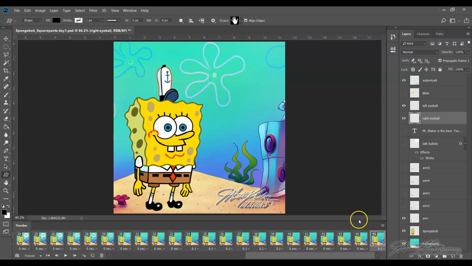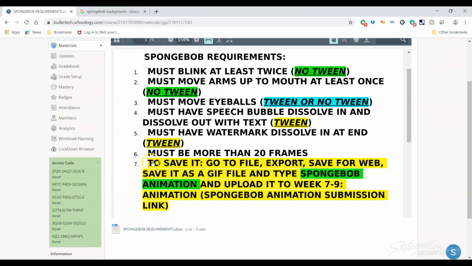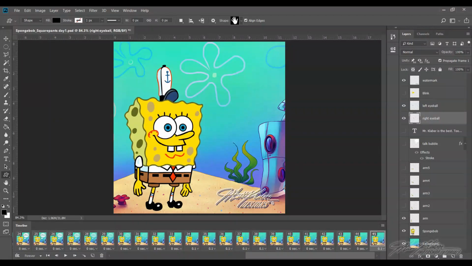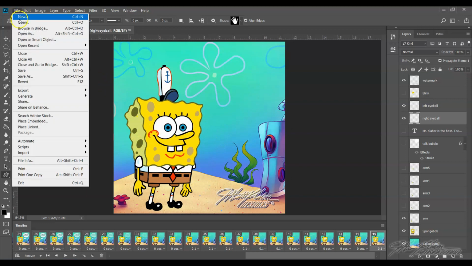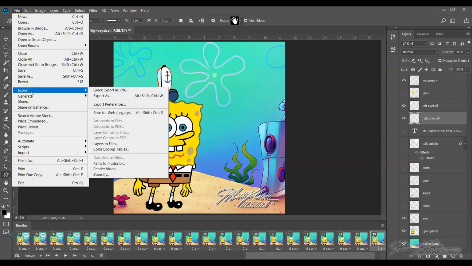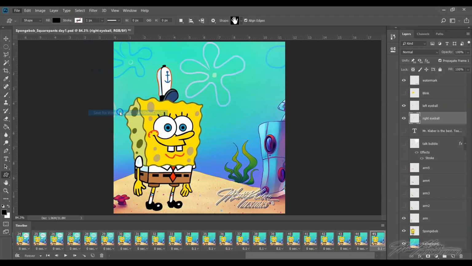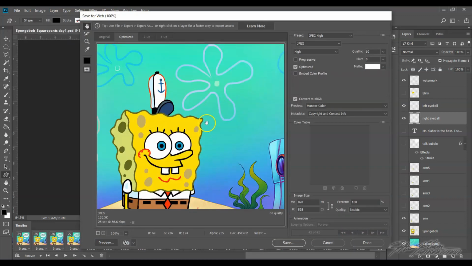So now you're ready to save it. And this is where the last requirement comes in to save it. And this will be go to file, export, and so on. This will be up on the board, but I'm just gonna walk you through it. You're gonna go to file, export, file, export, not file save as, file, export. You're gonna go to save for web legacy. This is gonna pop up.